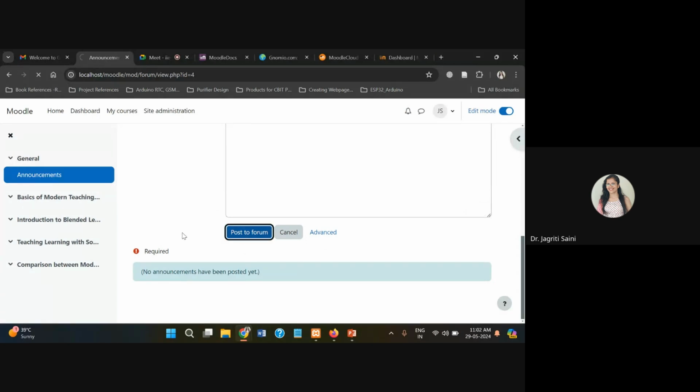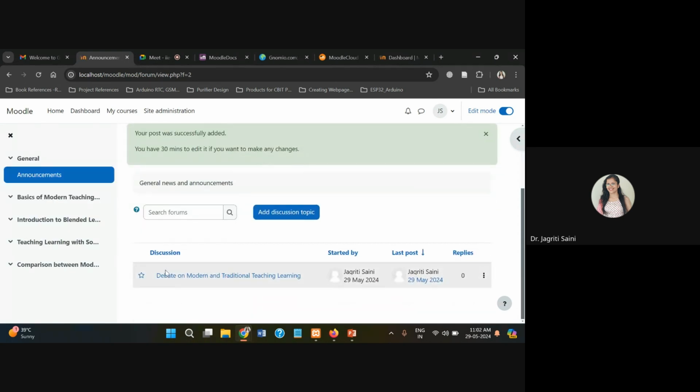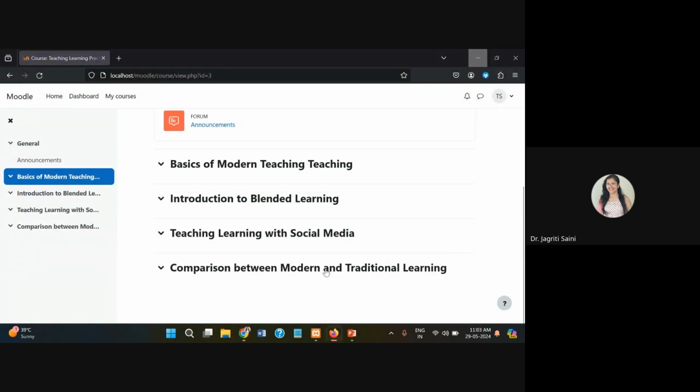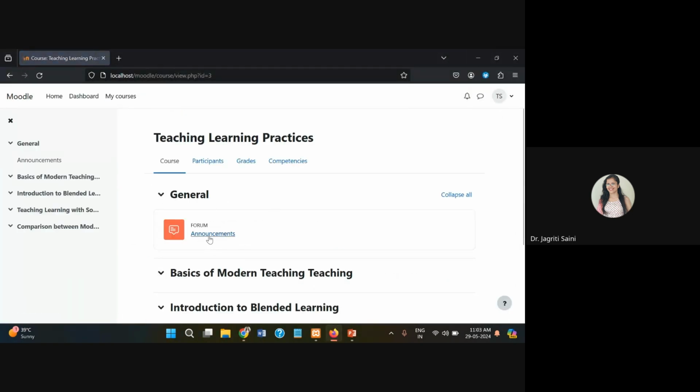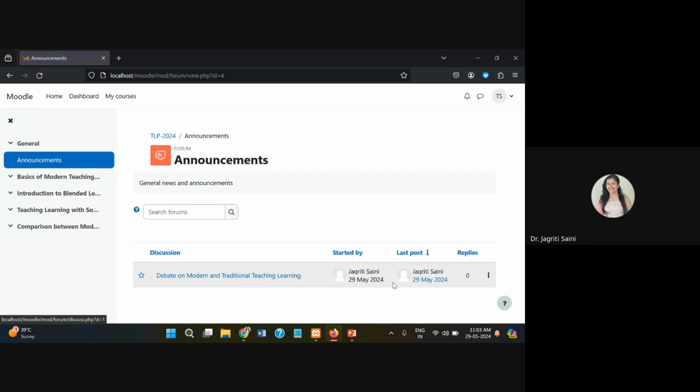As soon as it is updated on the forum, it will be updated to the students also. So what it says is that we have this discussion active on the announcement section, and let us see if it appears on the student side or not. I'll go to the other window, I'll refresh this, and then we'll switch to the announcement section on the student window. And here the student can see the details.